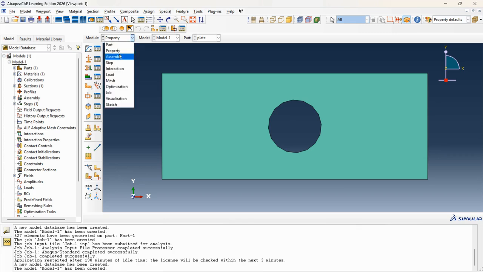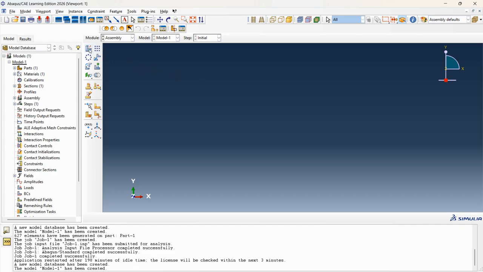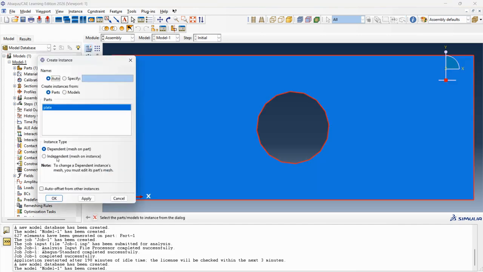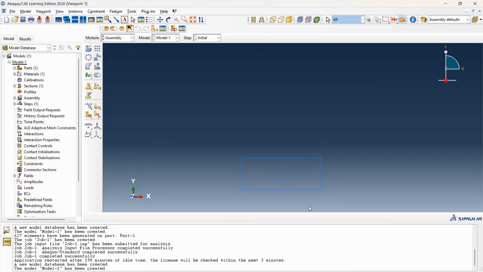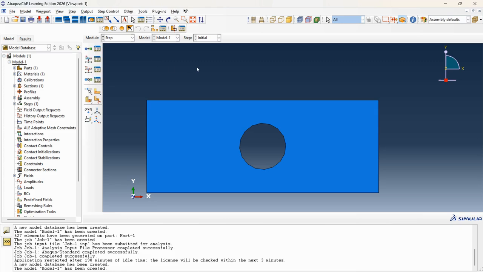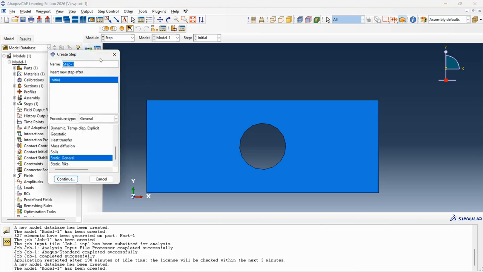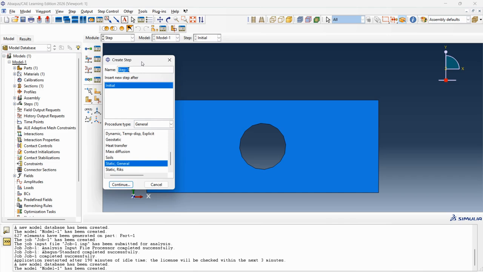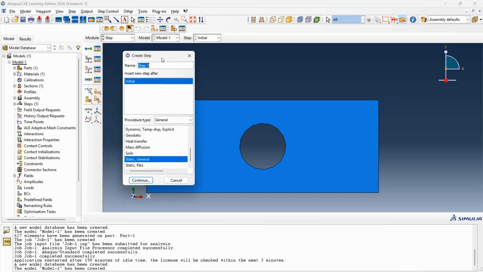Let's go to assembly. We are going to create an instance, so you click and then OK, you're fine. I have my plate. Then let's go to the step. The step is an important thing to do because that's where you are going to define your boundary conditions or your loads. If you don't have a step, you cannot apply your load.